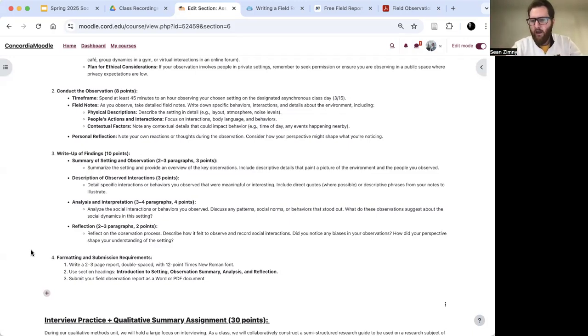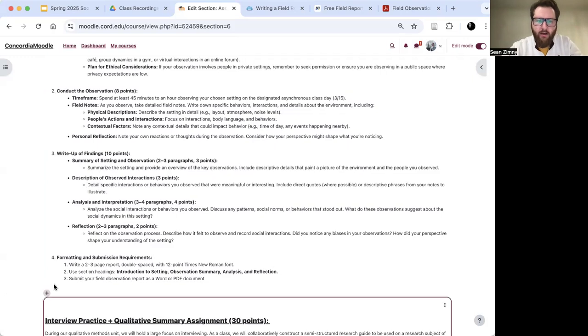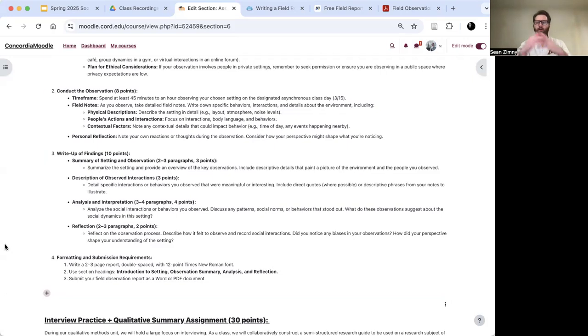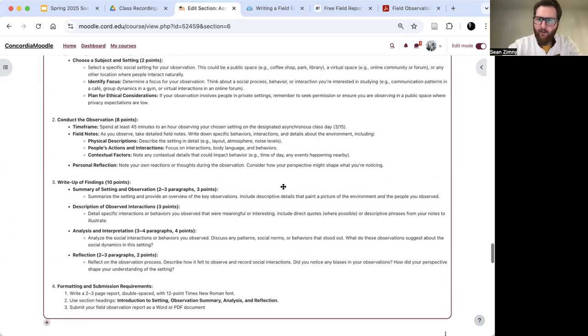So I just want you to do a formal observation, a social observation. So a 2 to 3 page report, double spaced. If you go a little over, that's totally fine. Use section headings. So use like introduction to the setting, observation summary, analysis, and reflection. Use headings to detail that out, and then submit your report via Word or PDF document. Again, use it to submit on the Moodle page, but if that doesn't work, you can email me as well.